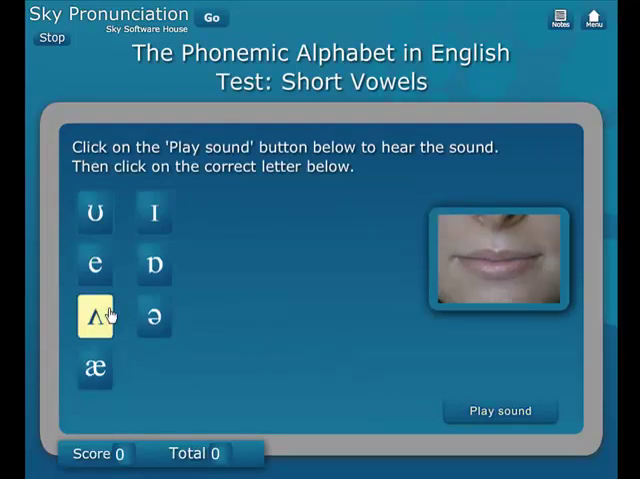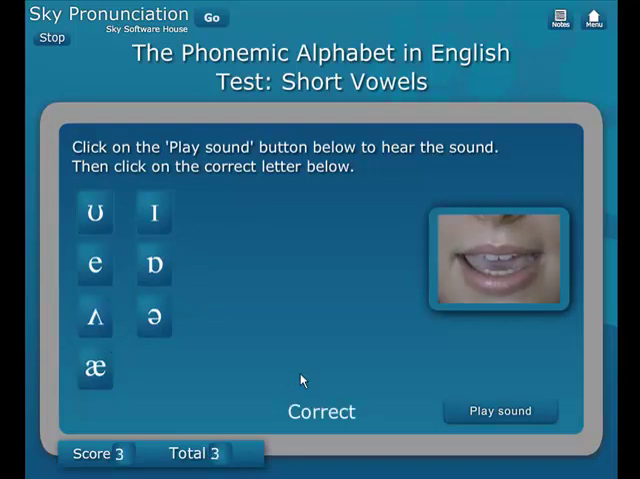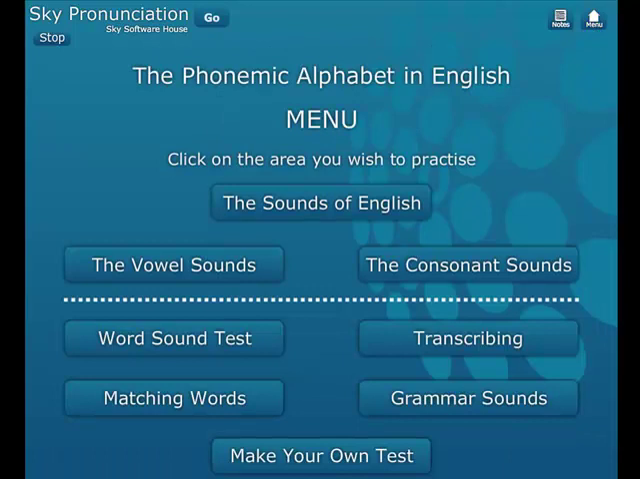A. O. A. E. Every time you do this exercise, the sounds will appear randomly. You can learn and test the rest of the vowel sounds and the consonant sounds in a similar way.